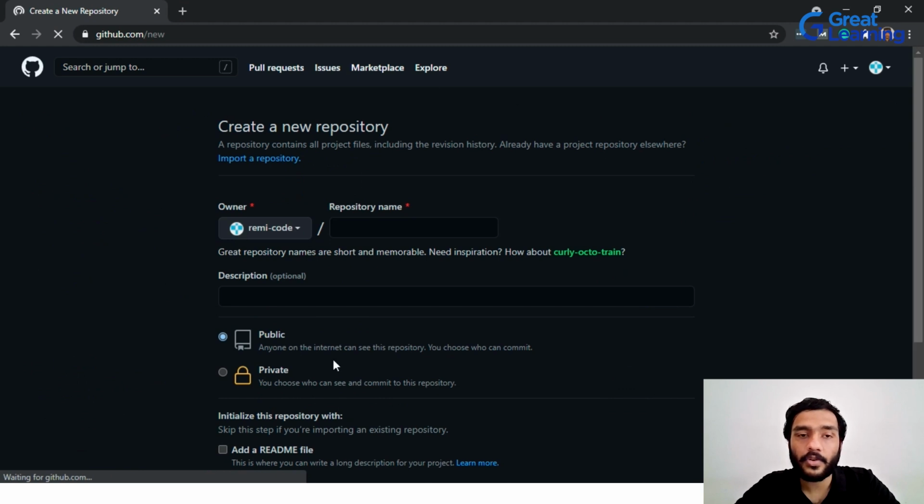Now, creating a new repository. As I had told you guys earlier, a repository contains all the project files, including revision history. Basically, they're all relevant files that logically make sense in one particular location. So if you're a food delivery app, then you create a food delivery repository.